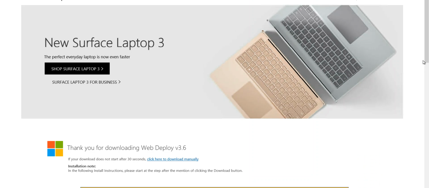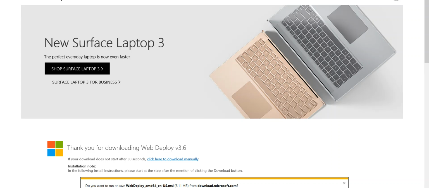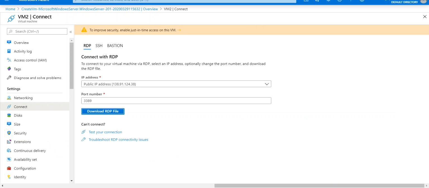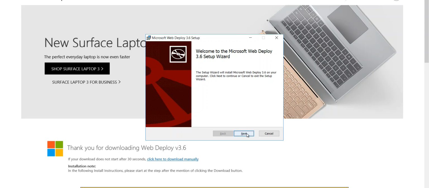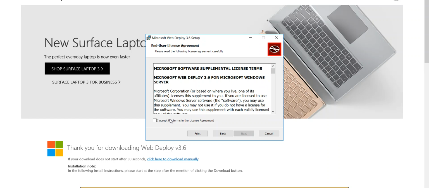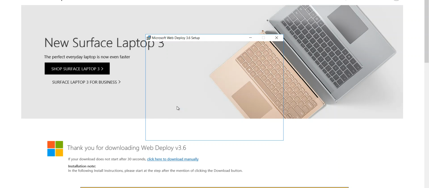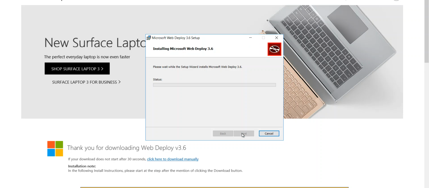And go to next, and you can just allow this, run this. Okay, now let me take a pause while this installs. Okay, so we are in the wizard, and we accept the terms. We go for a complete one, install, and this would be installing the web deploy.